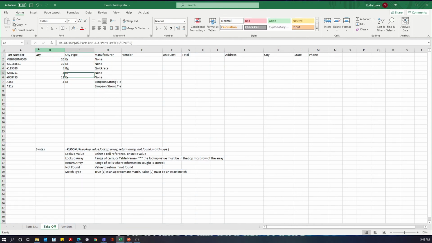Now, what happens if it didn't find that? Now remember, we can always have the same exact problems that we always have of our values not matching. So let's just add an extra space in there. So now you see that it comes back and says that it does not exist, instead of having that NA in there like we did with the XLookup, or not the XLookup, but the VLookup and the HLookup.